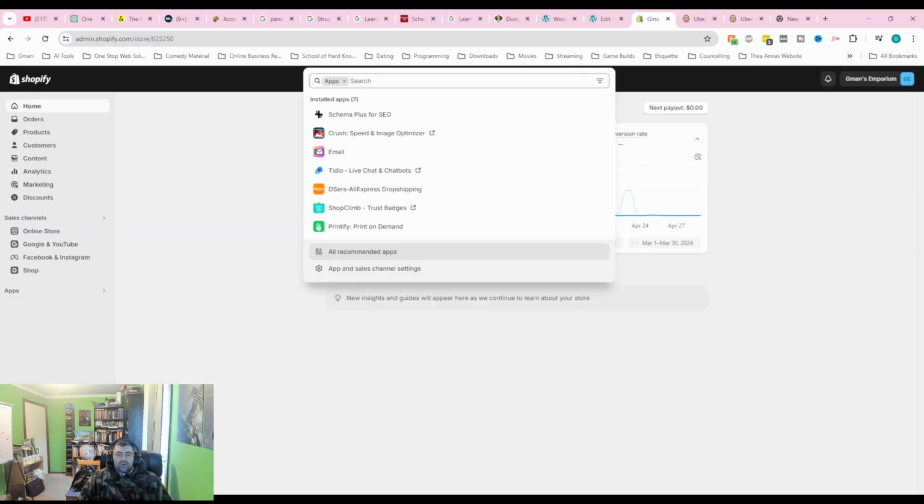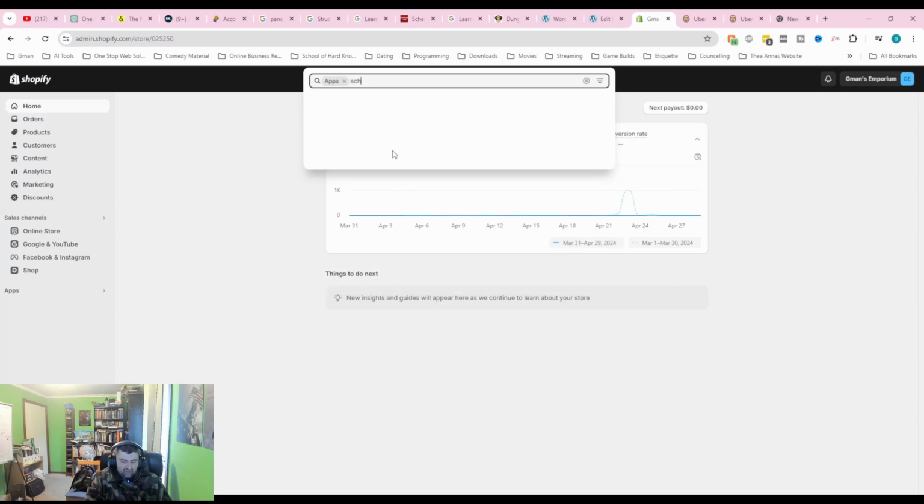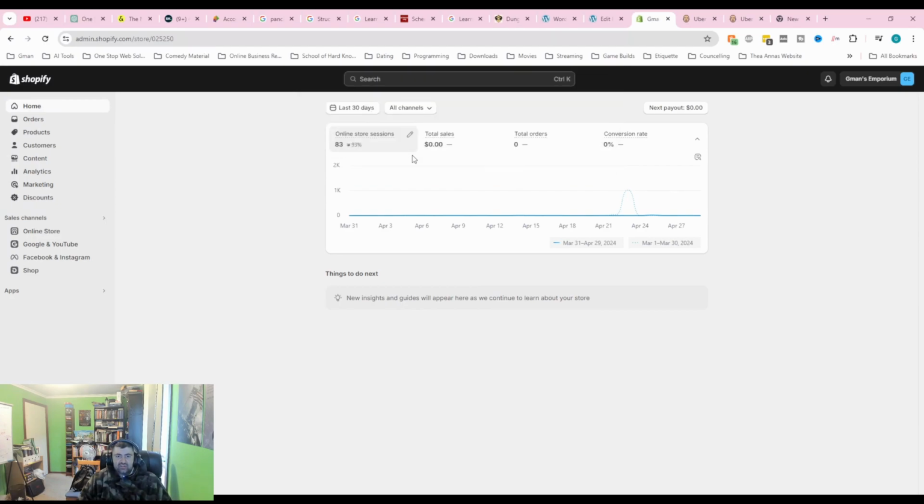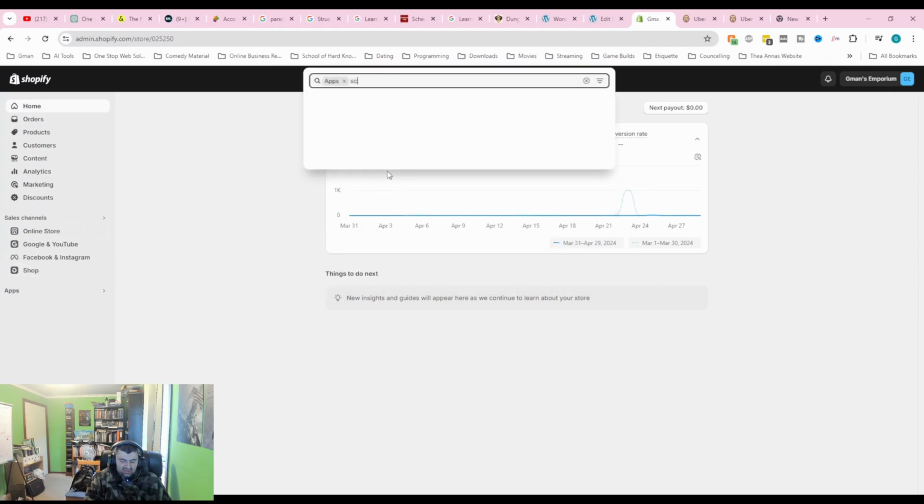All right, so I've logged into my Shopify, and you can see here that I've got the installed app of Schema Plus for SEO. This is the one I was talking about. So you just install that into your apps section by clicking on apps, and you can search for Schema Plus, and it should show you.